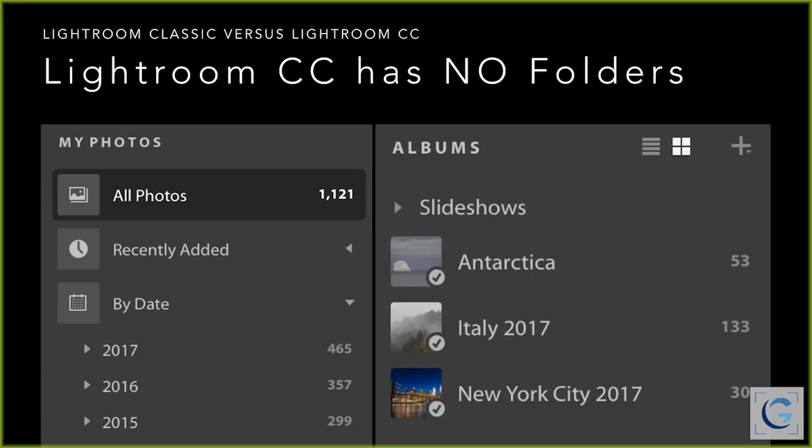In other words, anytime I might use a folder with Lightroom Classic, in Lightroom CC I might create an album instead. But still an important distinction to be aware of, that there are no folders as far as you're concerned inside of Lightroom CC. Instead, you'll just be browsing sort of everything.